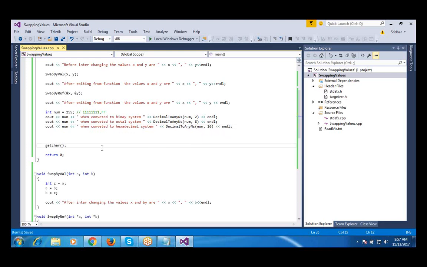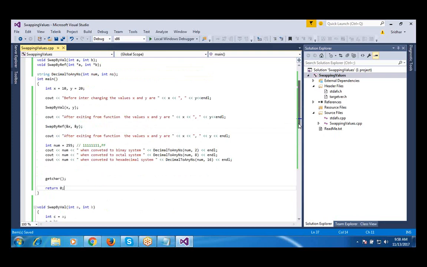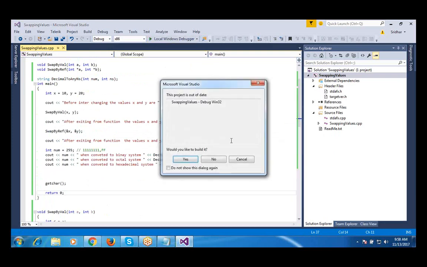So when you take 255, in the first case it gives all ones. In the second case, some 300-something you get. Then in the third case, it's going to be FF. Like that, the program has to work for us. So just try to run this.